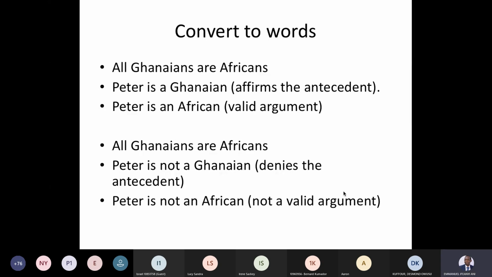Now, if you say all Ghanaians are Africans, and you say Peter is not a Ghanaian, and then you conclude that because Peter is not a Ghanaian, Peter is not an African, the question is whether it is valid. We said it's not valid. Why is it not valid? If all Ghanaians are Africans, and you say Peter is not a Ghanaian, you have not successfully denied Peter of being an African. The fact that Peter is not a Ghanaian does not deny him of being an African. He could be from some other African country. And we're going to see why.